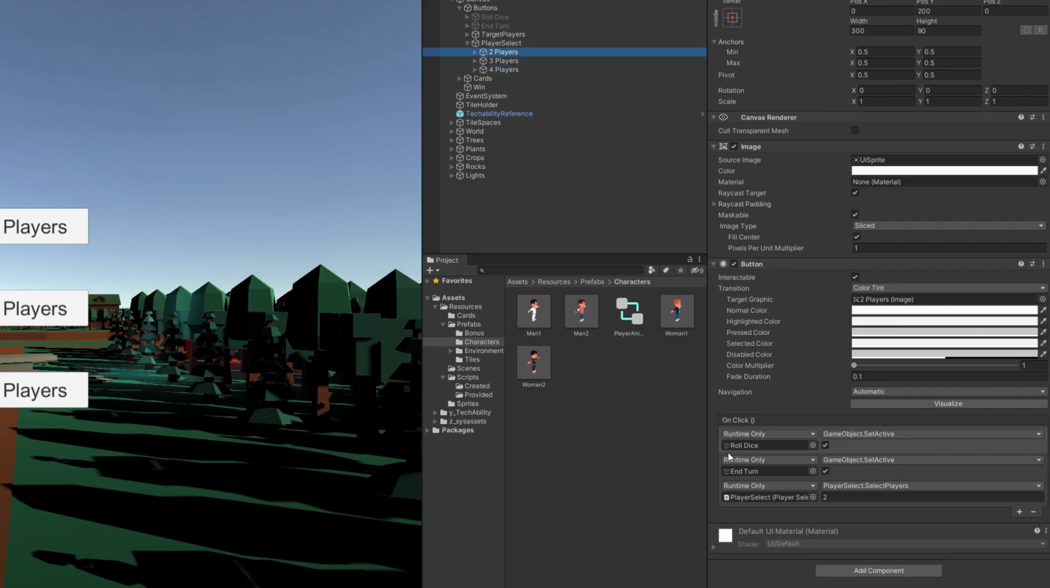Once you've got all of that stuff assigned, let's go ahead and save our scene with Control or Command S. We're going to File and Save.